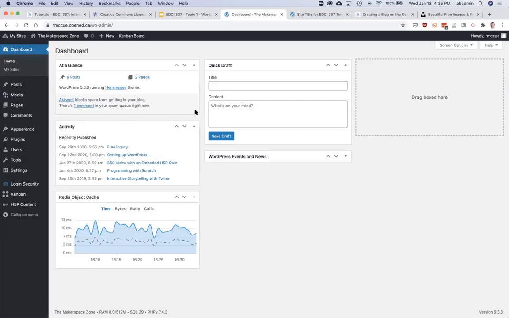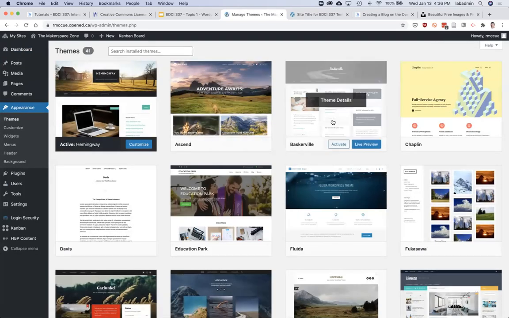So this is the administrative interface. We've got menu items on the left-hand side here. And for submitting your assignments, I'll go over how to change the look and feel of your website first. So if you go to Appearance on the left-hand side here, and then Themes, it'll show you a range of different themes that you can choose from for your website.